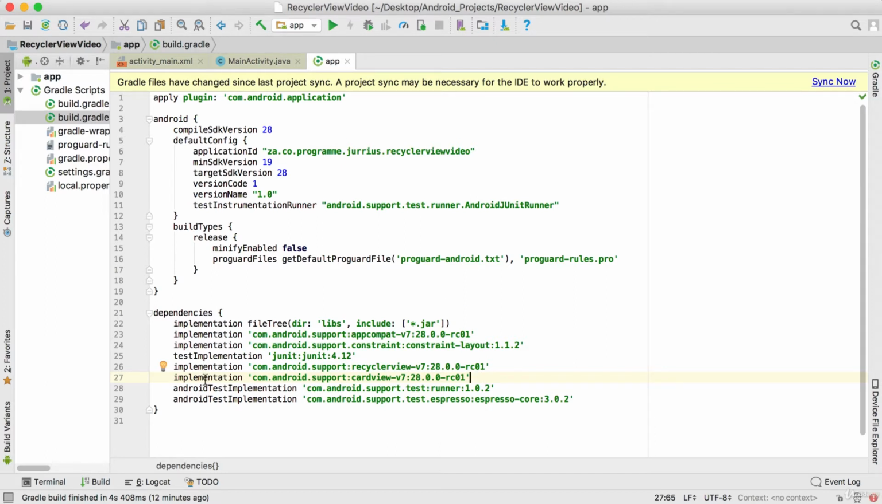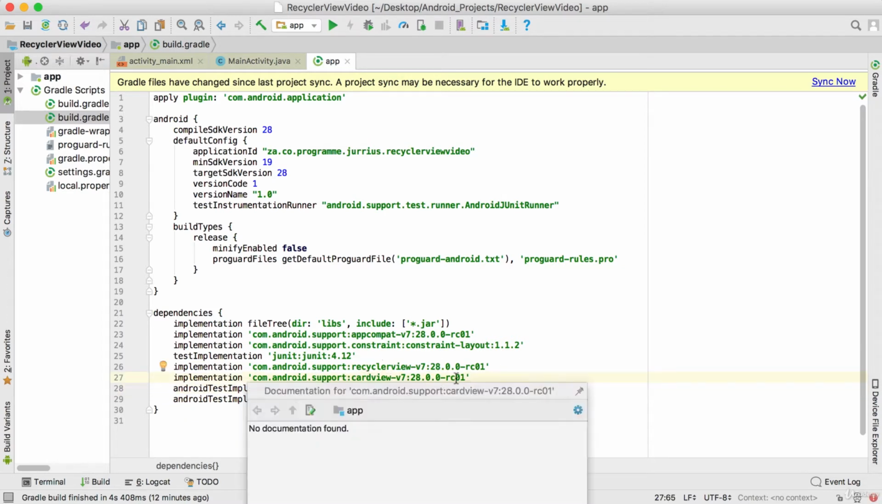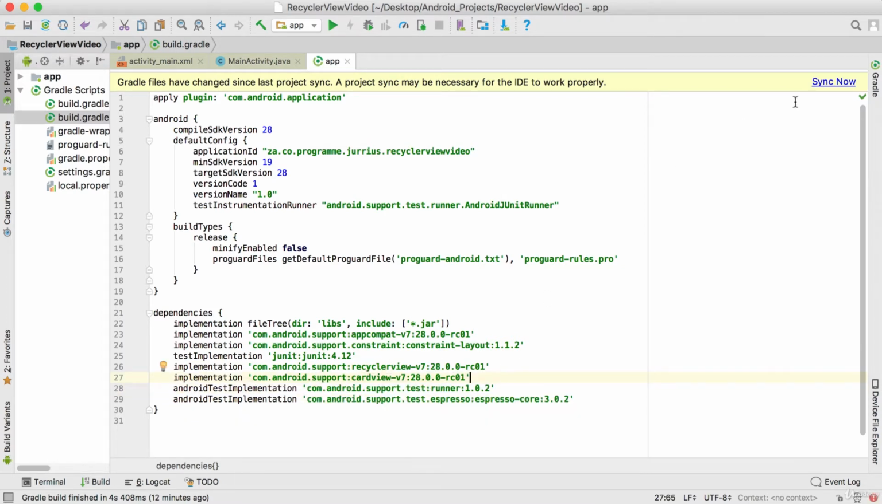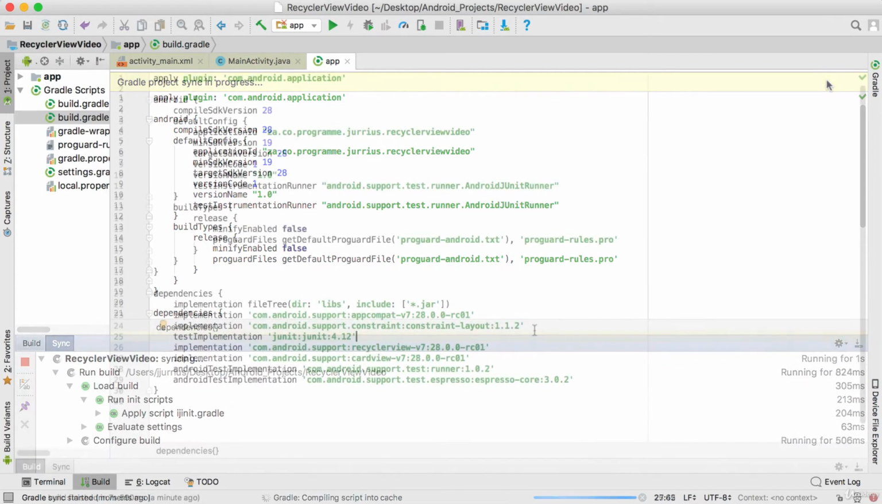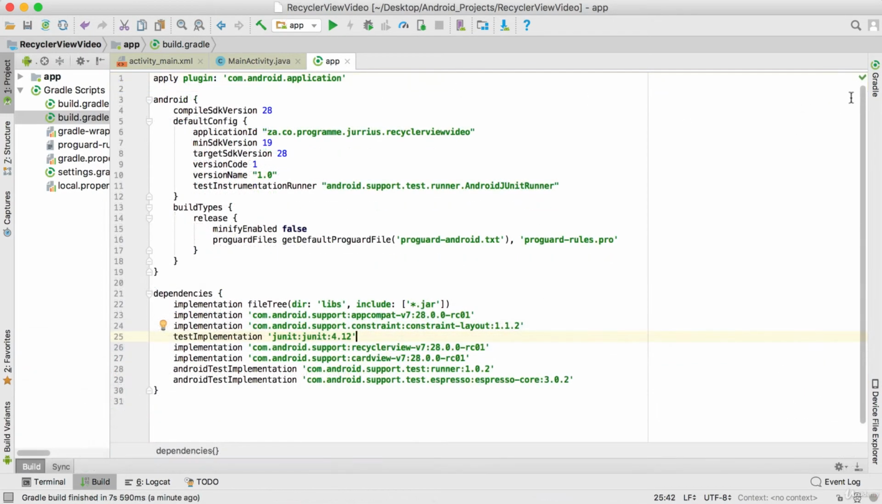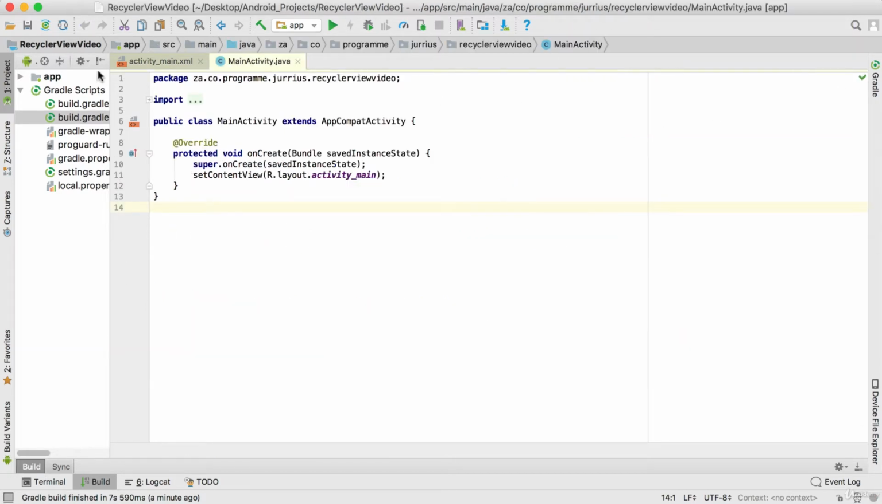Make sure it's an implementation, and then you just type these 2 extra lines of code there. It's the recycler view as well as the card view. And then you'll just click on sync now. After everything has been synced, you'll see a little check mark to say that the analysis is complete, no problems found, and then I'm going to close that file.